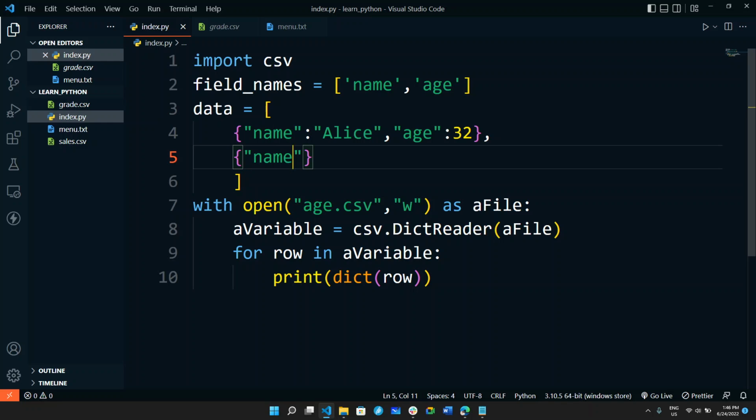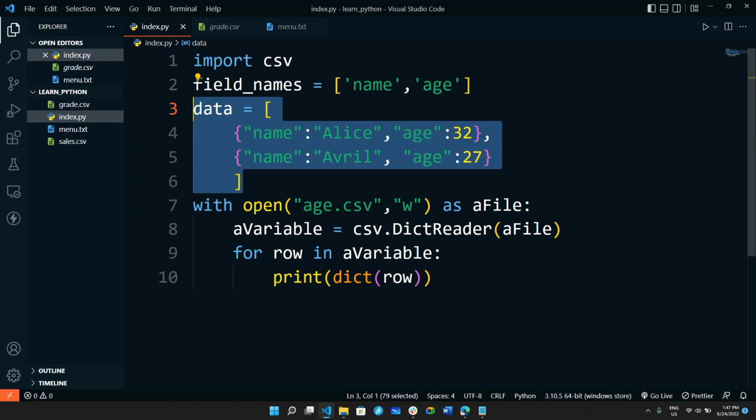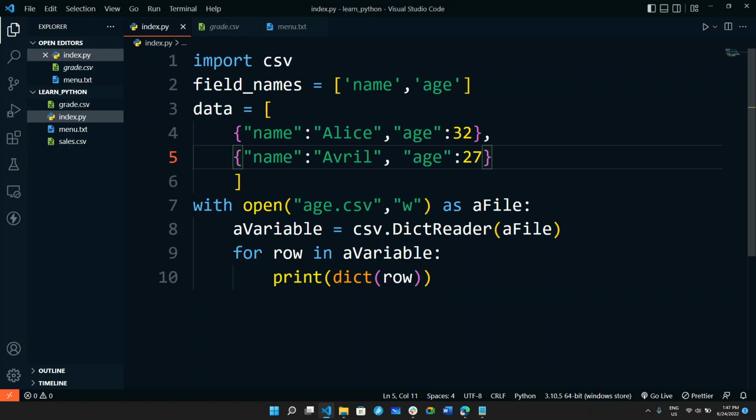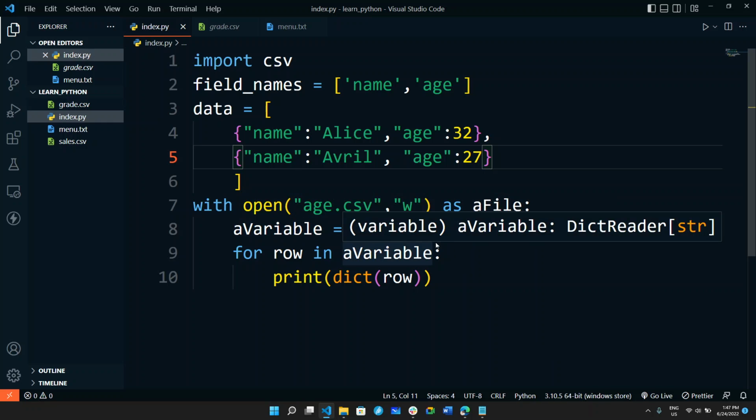So name again, and let's say Avril, and age 27. Okay, looks good. So this is data, this is my data, and these are field names. Now in here our variable equals to DictReader.